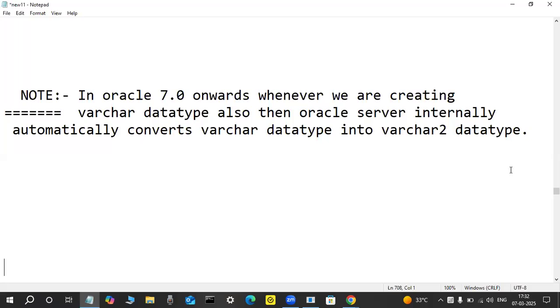That's why varchar is an ANSI standard data type which works with all relational databases. But what is the problem? Size is a problem. Maximum size of the varchar is up to 2000 bytes. But unfortunately, observe here, varchar2 data type is only Oracle standard. Only Oracle side working.